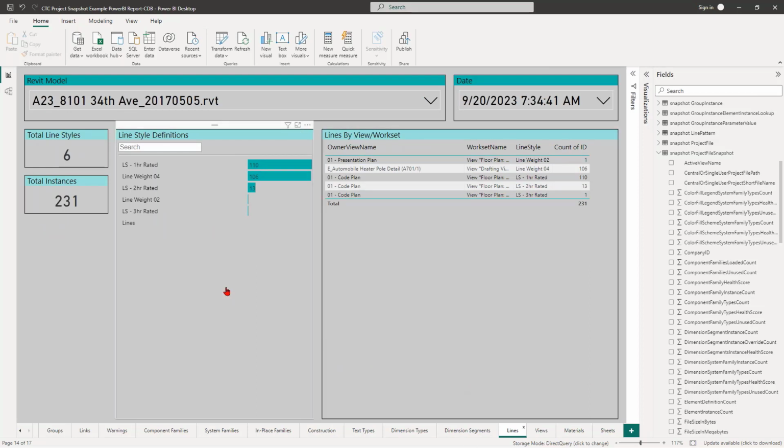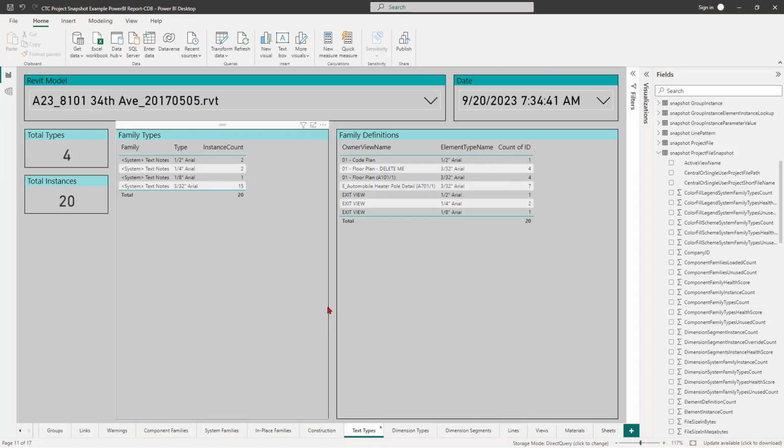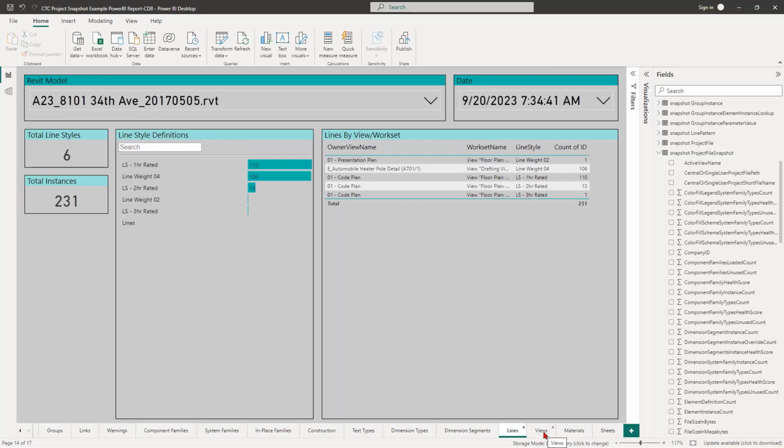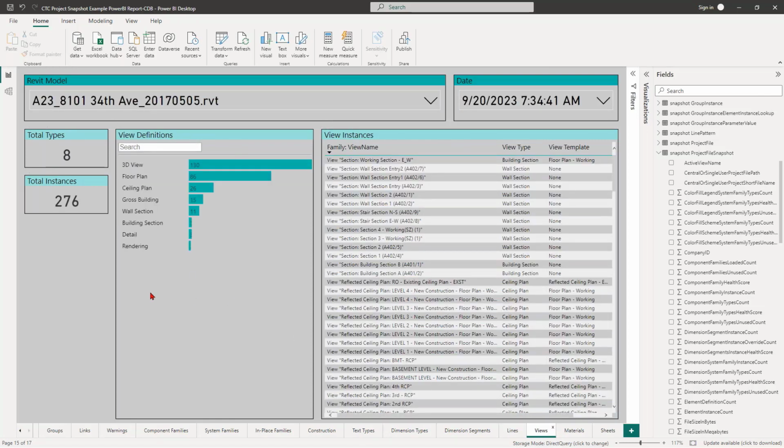So, getting back into the Power BI file that we're looking at here. Dimension types and segments was one of my favorite ones, but we are also recording text types, line styles, views in the model, and can be filtered to show views not on sheets or views of certain categories and types based on the project and what you're looking at. And then if I keep going, it gets into materials and views on sheets.